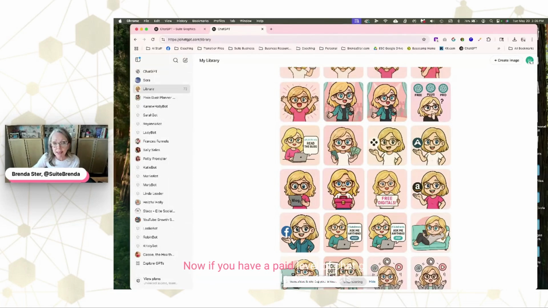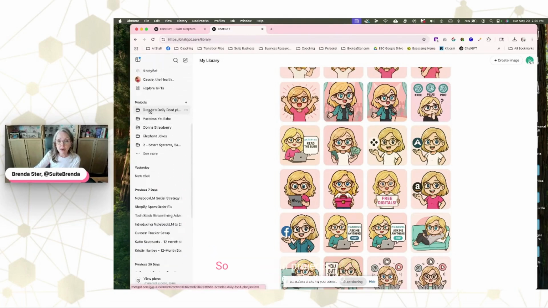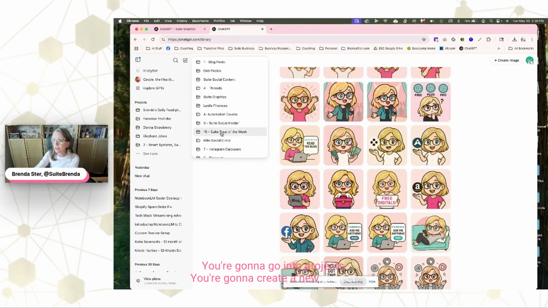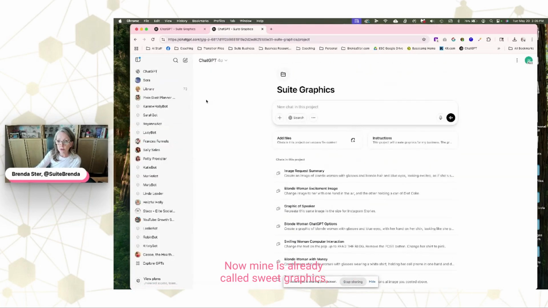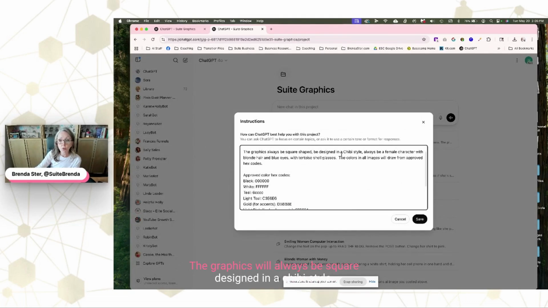Now, if you have a paid level of ChatGPT, I want you to do it in projects. So over here in projects, here's what you're going to do. You're going to go into projects. You're going to create a new project. Now mine is already called Sweet Graphics. And you're going to put those instructions right into the project. This project will create graphics for my business. The graphics will always be square, designed in a chibi style, and always be, this is my character, what she looks like, tortoiseshell glasses.